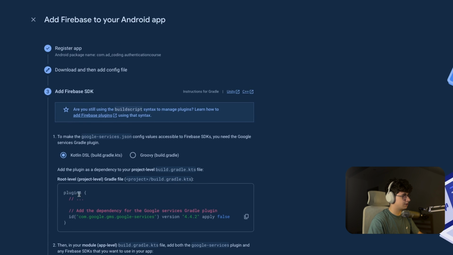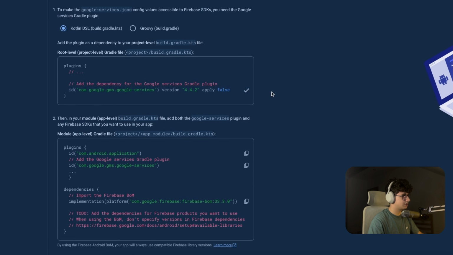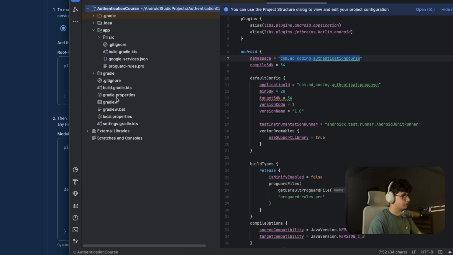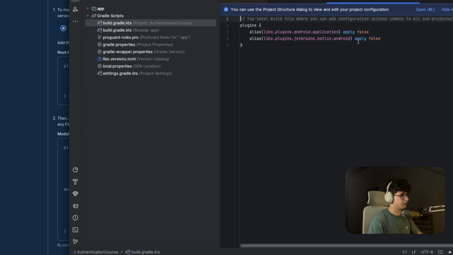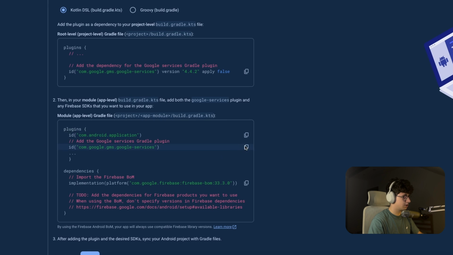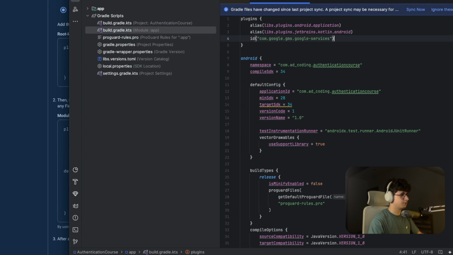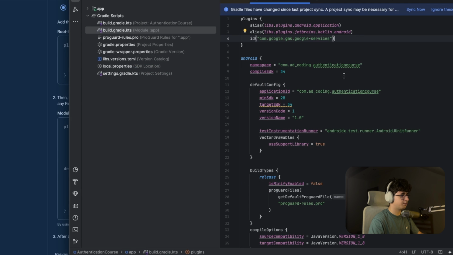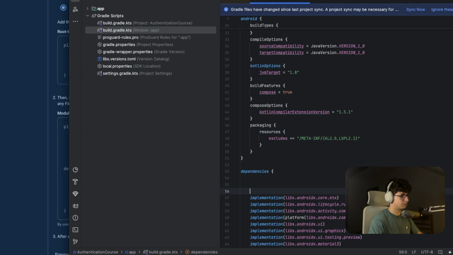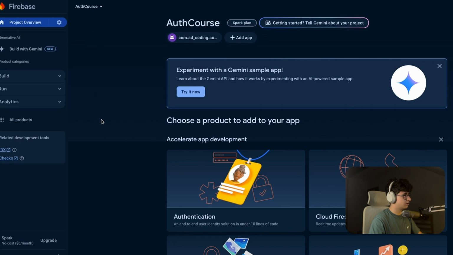Then let's hit next. Make sure that you add these dependencies. Let's go into Android view in the project, paste it here. Now let's copy this one and add it in the app build.gradle, and the Firebase BOM. Now hit next and continue to console.